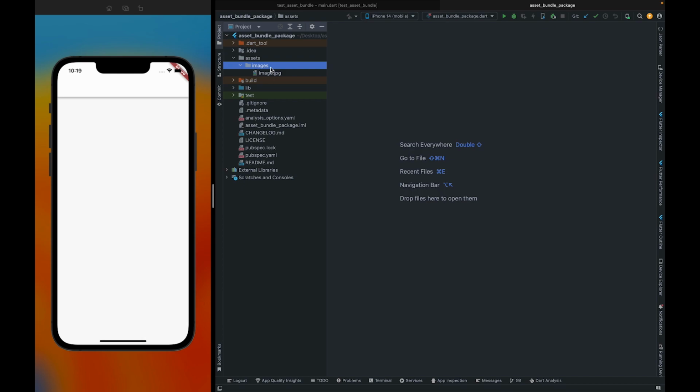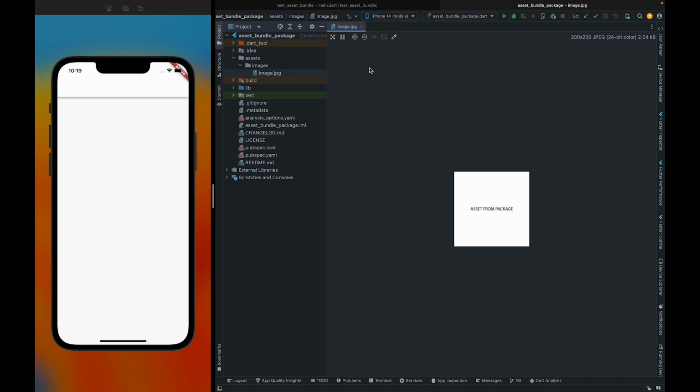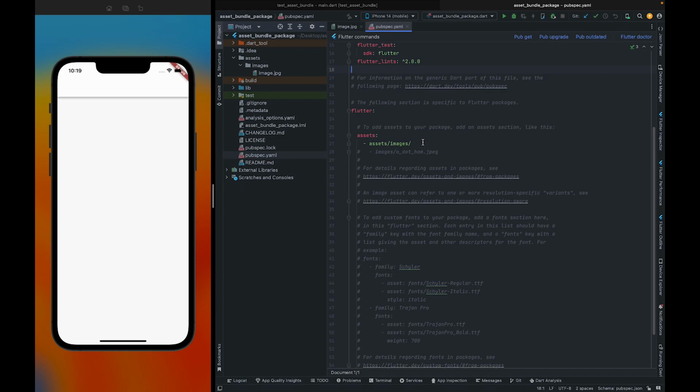To organize images, I have created a folder with the name images. For now, we have an image which displays image from package. Also, we need to specify assets path in the pubspec.yaml. So this is how you can specify assets path. You need to take care of the indentation, else this won't work. Also, you need to run pub get.